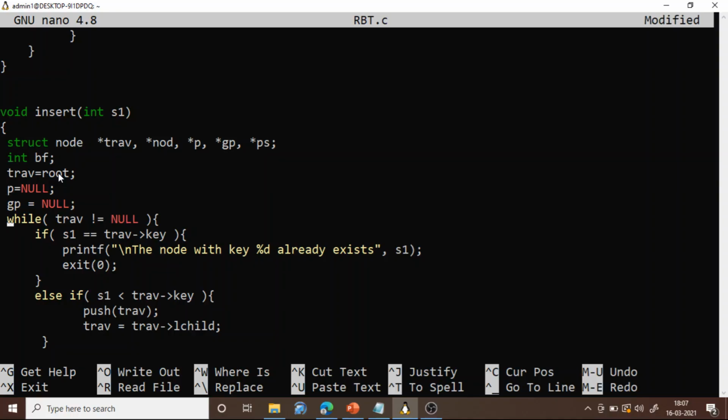Leave it. So initially we are setting traverse equal to root. So this traverse pointer is going to point to root. And also we are making P equal to null and GP equal to null. Currently the new node itself is not created. Currently traverse is pointing to root, so there is no parent for the root node, so it is null. And there is no grandparent also for the root node, so this is also null. Then this is the new node which you want to create, and it should be inserted at the appropriate place in the red black tree.